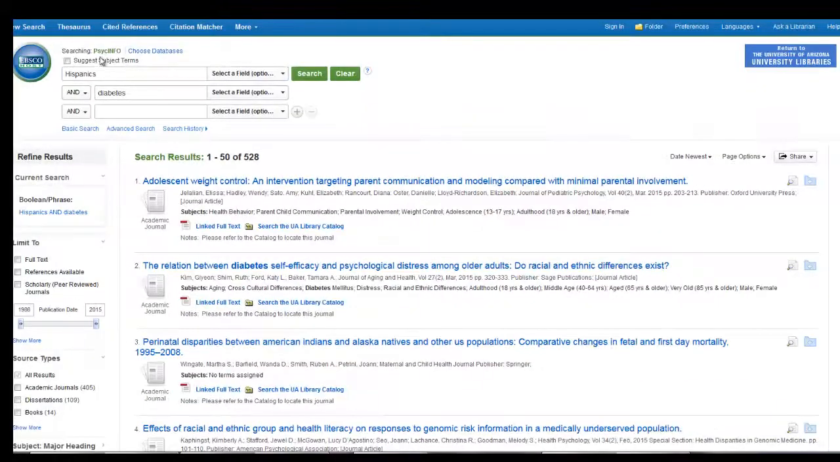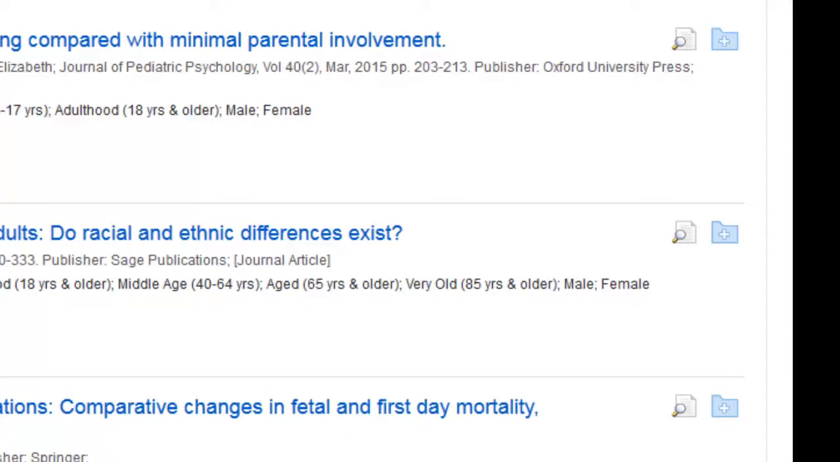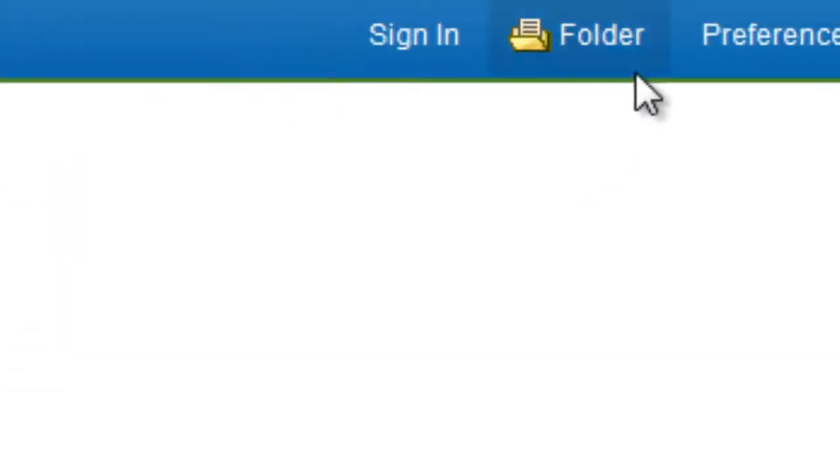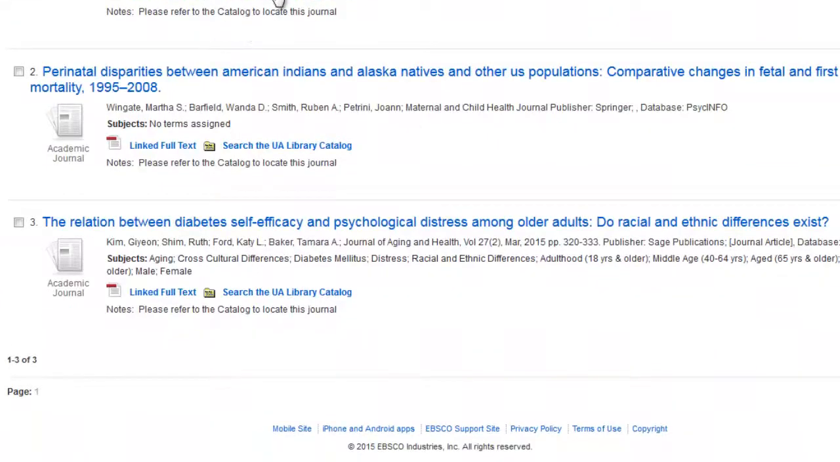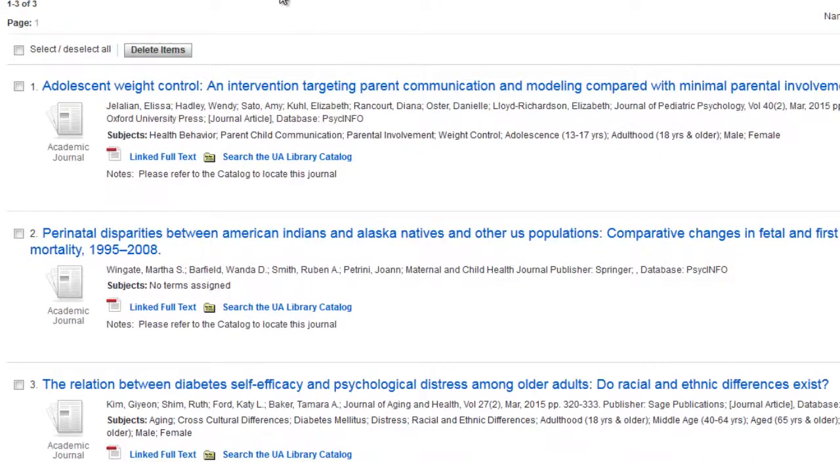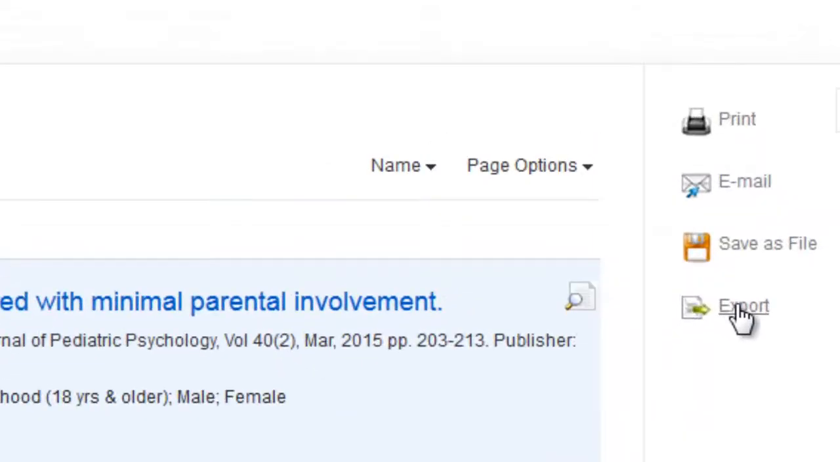Using PsycInfo, as you can see here, I have a number of results, and I'm just going to add 3 of them to my folder. And then I'm going to go up to the folder up in the nav bar. And here's the 3 citations I selected, I had put in the folder. And I'm going to select them all. And then I'm going to export.